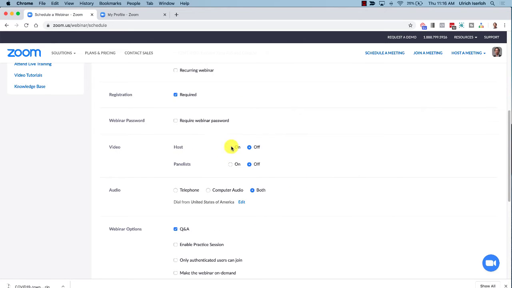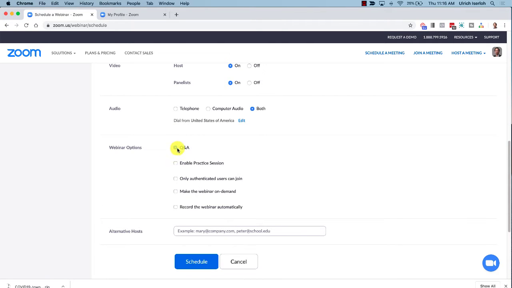You want to make sure that hosts and panelists join with the ability to turn the video on. For audio, you will select the radio button for both. And then under webinar options, you will enable the checkbox for Q&A at the minimum. I would also say record the webinar automatically, and you can do this either on the local computer or in the cloud. During the pandemic, when there was a lot of demand on Zoom servers, it was recommended to do the recording on the local computer, so that seems like a safe bet.